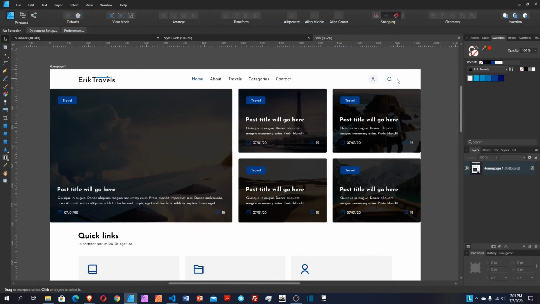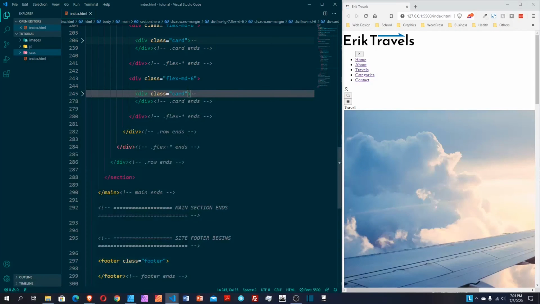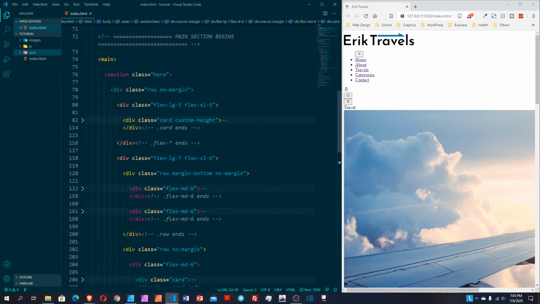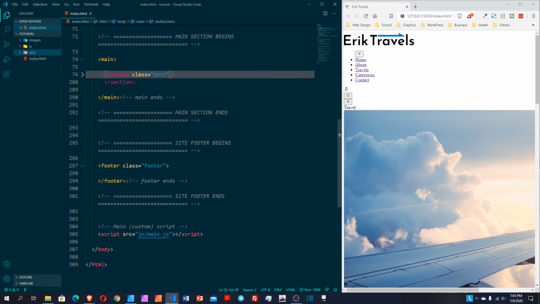We finished this spot right here. We finished the header and this spot right here. Now we're gonna work on this side, the quick links. So let's get started. If you need to pause, make sure to pause and again check out the right markup. So I'll close this, and close the section.